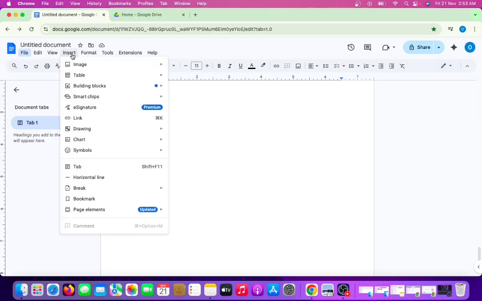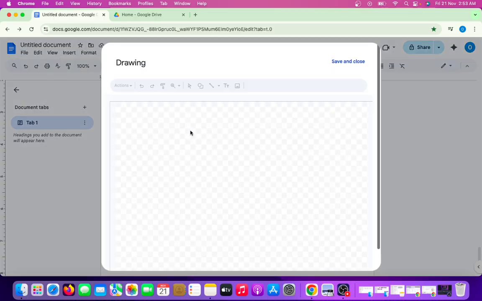Now you can see here the insert option. Go on insert and you can see here the drawing option. Click on drawing and click on new. You can see here a drawing interface is open.